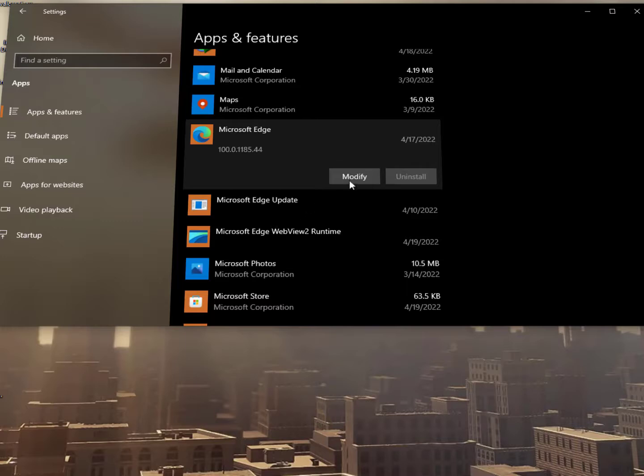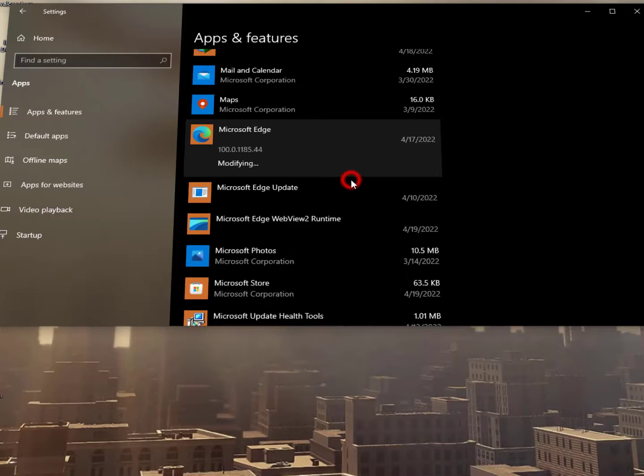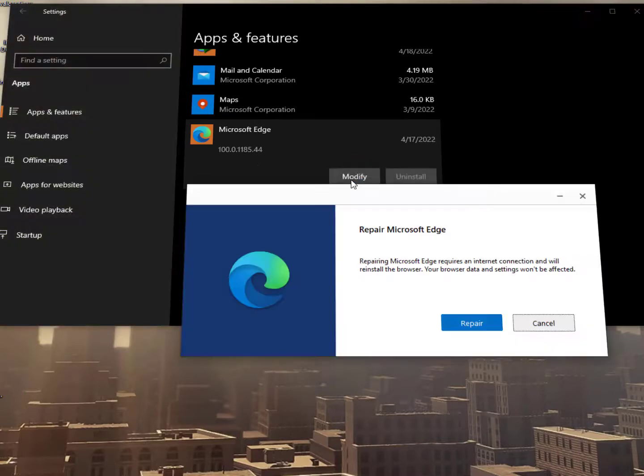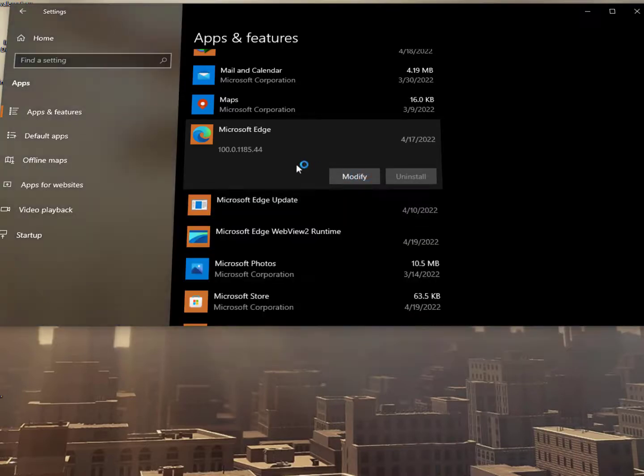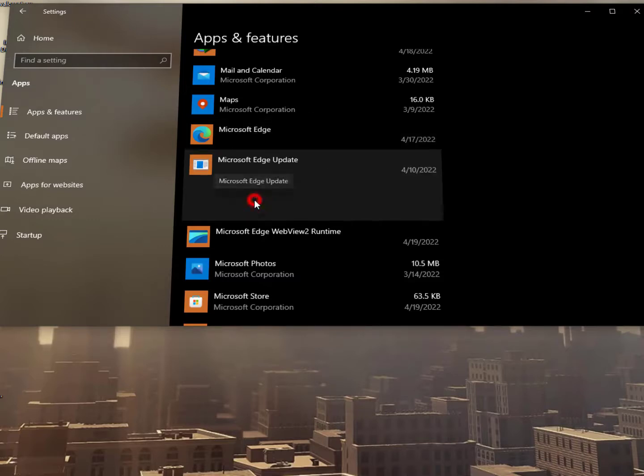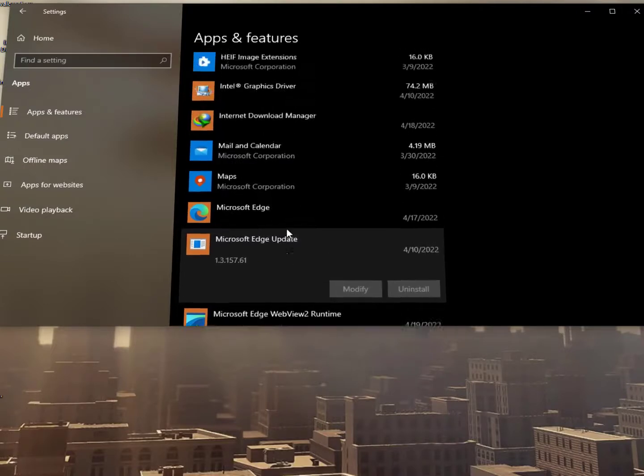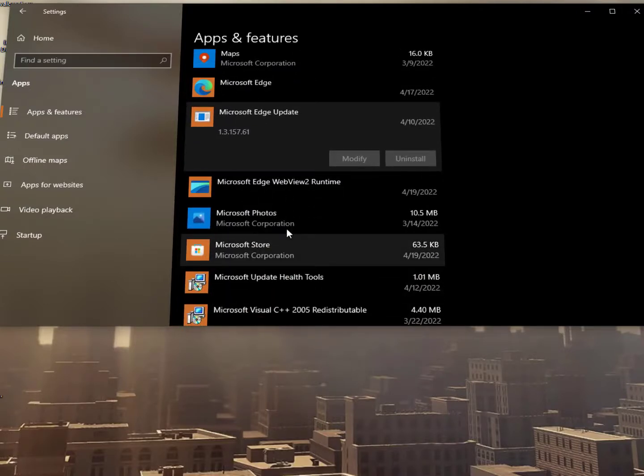Now Microsoft Edge has a modification option. You can see here, just go over there, and after updating this application you will get the advanced option. Maybe you will get it or maybe not. I'm not pretty sure about this, but I think so. Anyway, the main thing is reset.